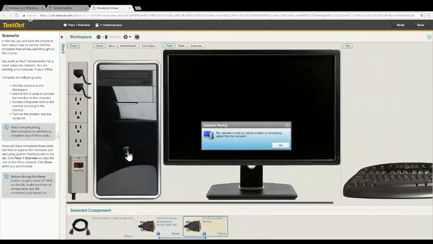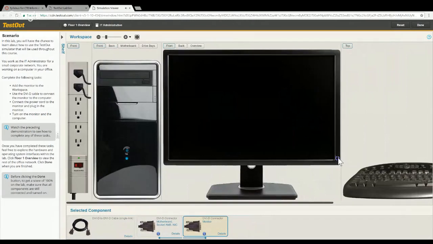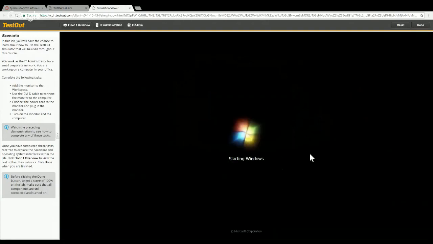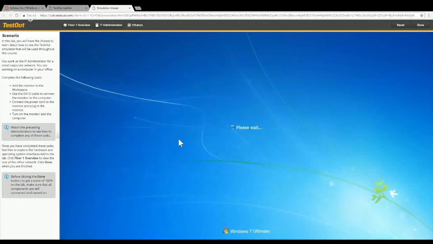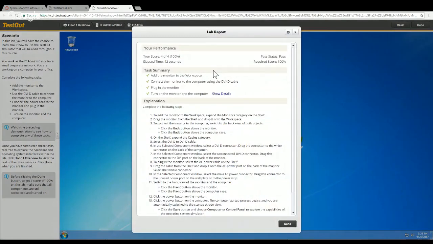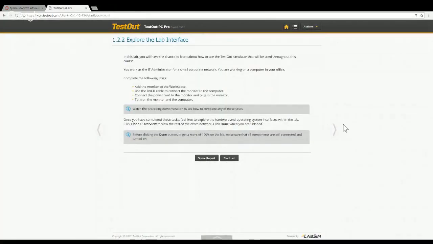We turn it on. It says it's not showing. That's because the monitor's off. Now it's on. So you can click it, and it'll actually show that Windows is starting up. And it'll have a simulated Windows going. Once that's good, then we just press done, and now we've got 4 out of 4, 100%. Done, and you can move on to the next one.